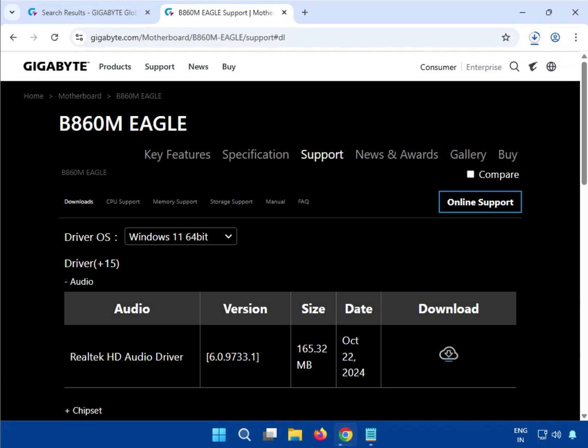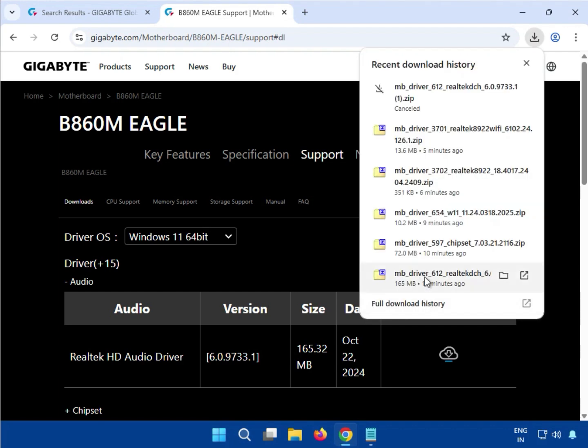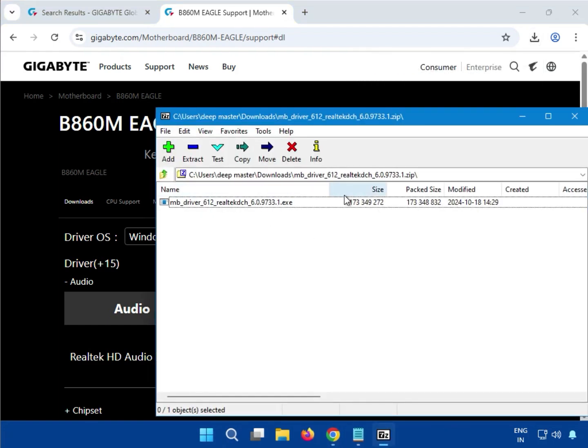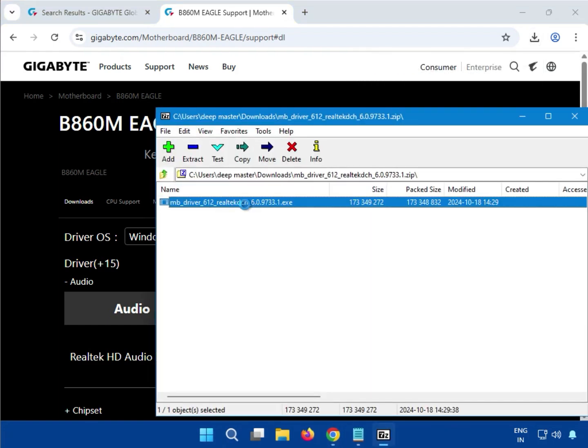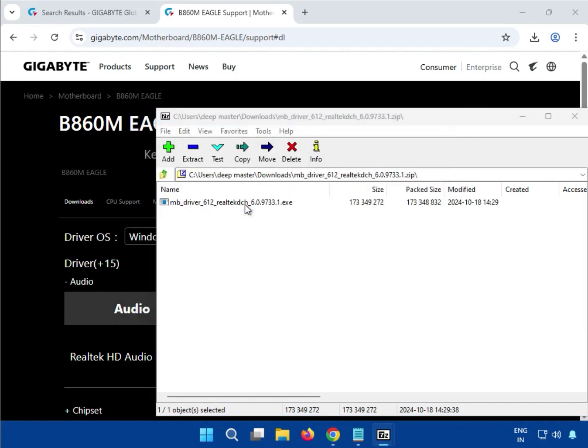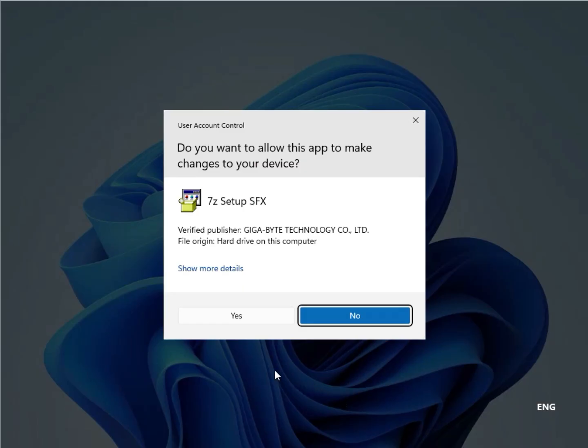After it is completed, just open that. So this is the audio driver, just single click to open. You can see this is the size and just double click to open that. Then click to yes.